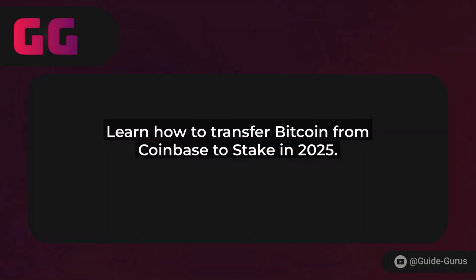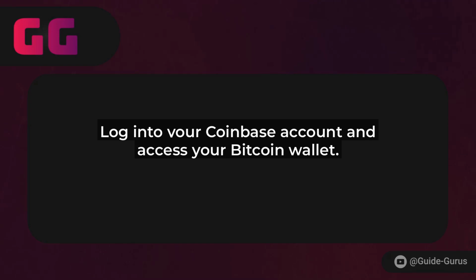If you're diving into the world of crypto in 2025, you might be wondering how to transfer your Bitcoin from Coinbase to Stake. It's a straightforward process, but I'll walk you through it step by step to make sure you do it safely and efficiently. Whether you're looking to stake your Bitcoin for rewards or just manage your assets better, this guide has got you covered. First things first, make sure you have accounts set up on both Coinbase and Stake.